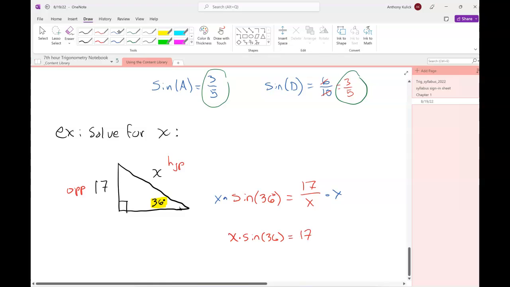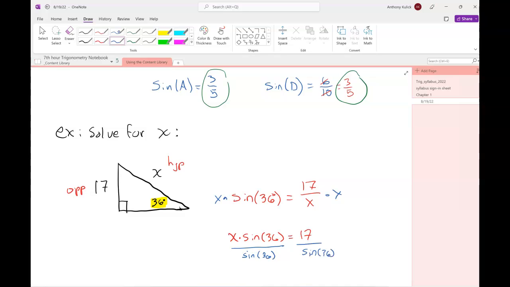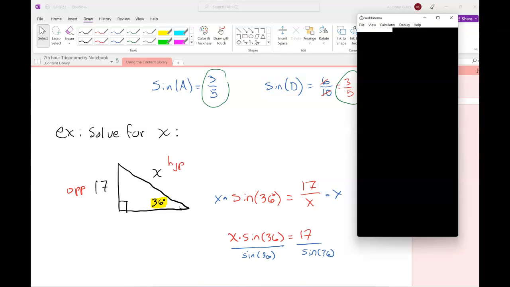It's not divide by 36. I'd divide by sine 36. Remember, sine 36 is just a number. It's just a ratio of side lengths. It is all one thing. Okay. So that'll do it for us.